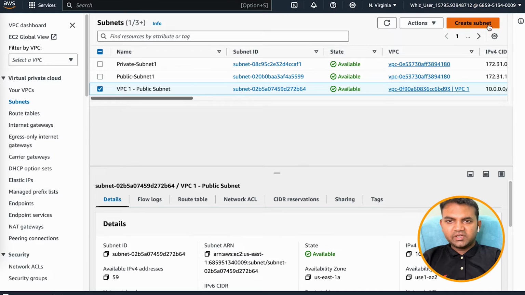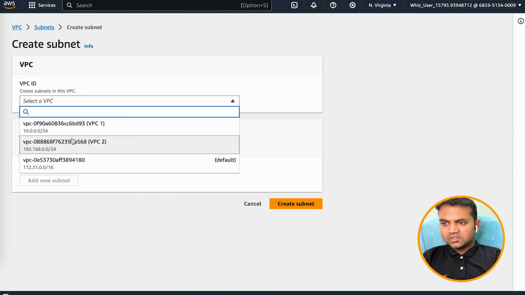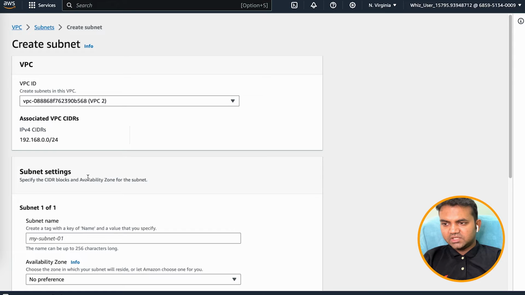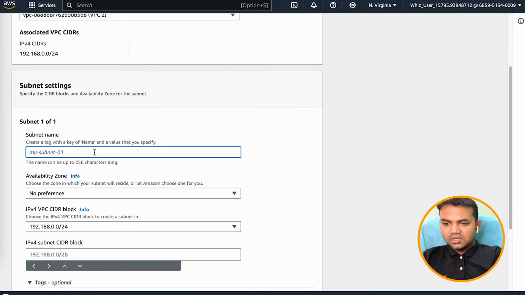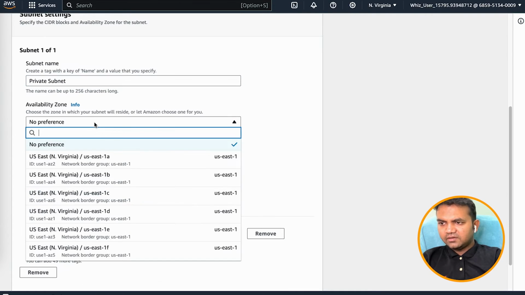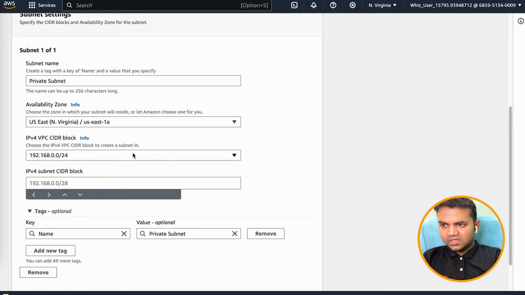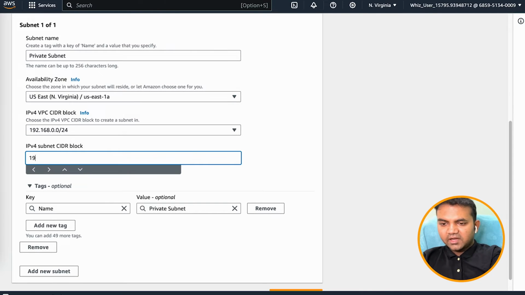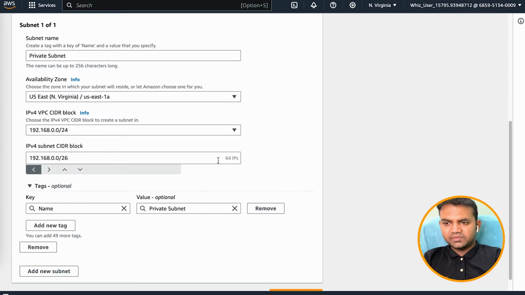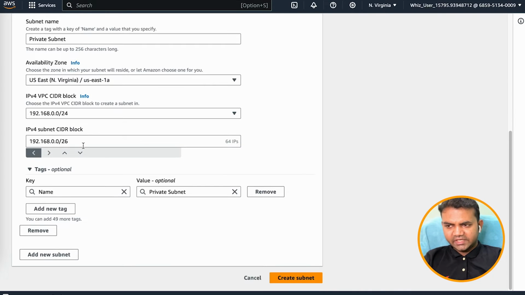I need to create a subnet, and this time the subnet will be private. So no need to do the IPv4 association. Just select the VPC2 and let's call it private subnet. And no problem with the zone. You can select any, and I'll just choose 192.168.0.0/26. Okay, so 64 IPs again. Although it is not required, I can go ahead with /27 also. But as a best practice, always select a little bigger IP address block.